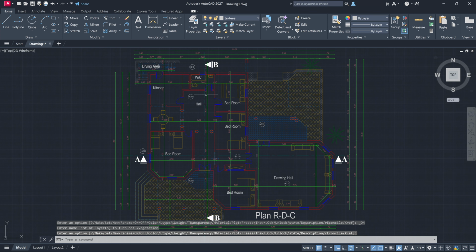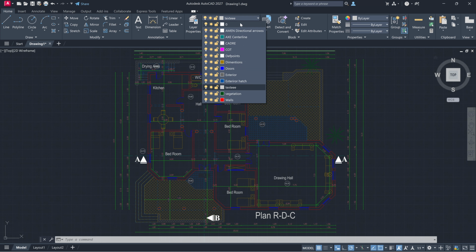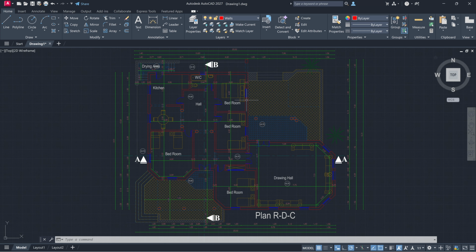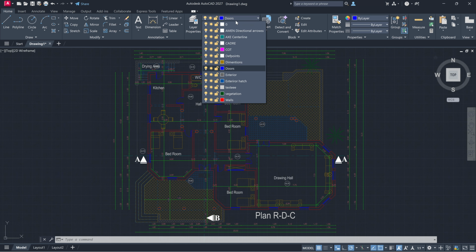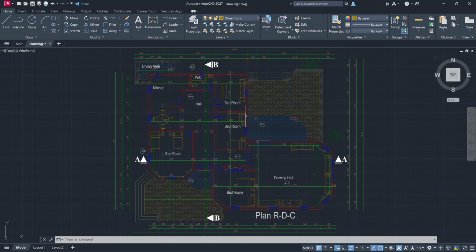Let's make a simple floor plan, for example. In the floor plan, we can create layers like wall layer, door layer, windows layer, furniture layer, dimension layer, text layer, hatch layer, center line layer. Now, when we draw walls, we keep the wall layer active. When we draw doors, we keep the door layer active. When we add dimensions, we use a dimension layer. This way, every object goes to the correct place. The drawing becomes much easier to edit later.